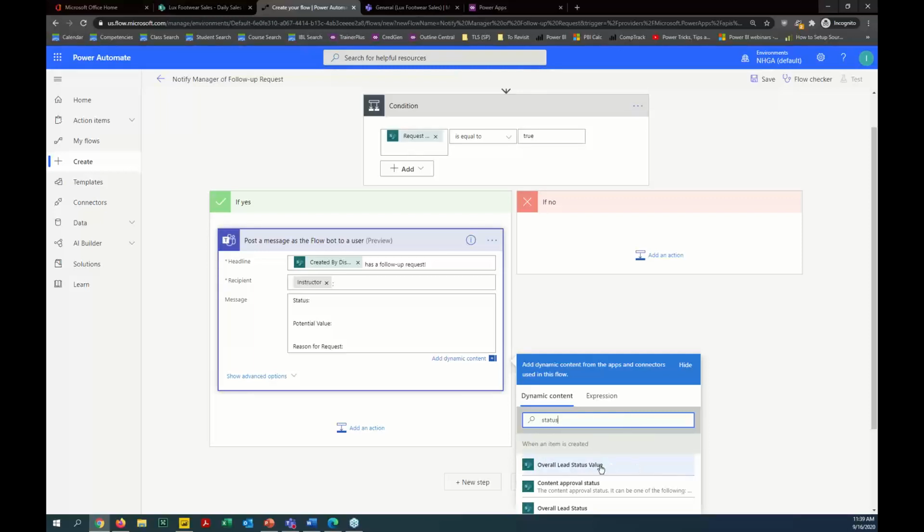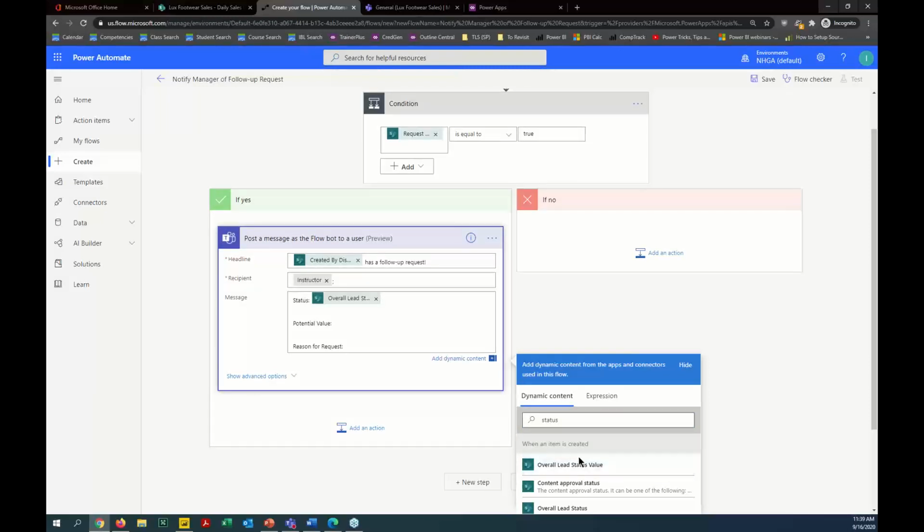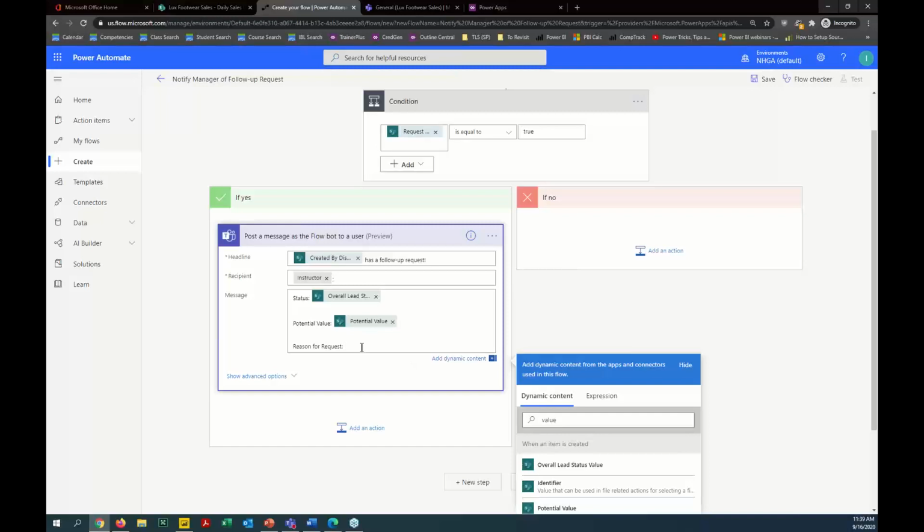And I'll grab my overall lead status value. And again, it's the same as what I had inside of my columns inside of SharePoint. I'll do the same thing for the potential value. I'll search for the word value, and I'll plug that in. Kind of like Excel with cell references, but so much easier.